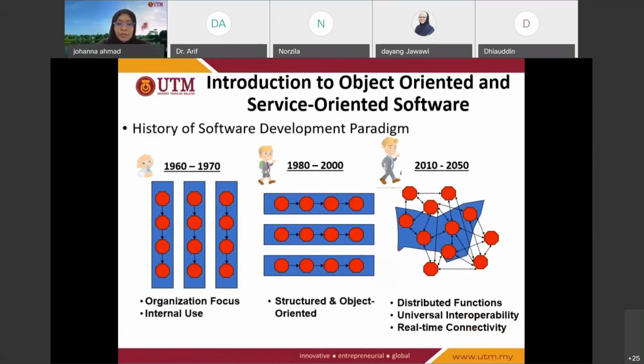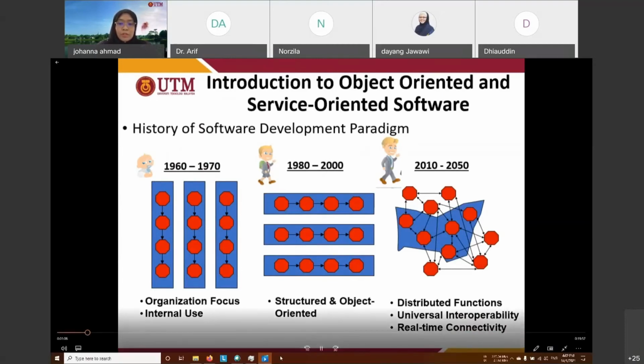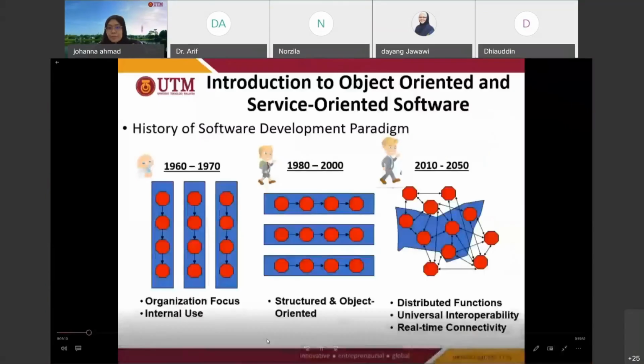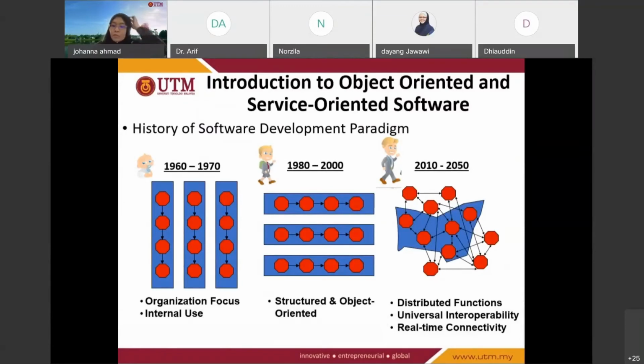So if we discuss the introduction to object-oriented and service-oriented based software, we see that from 1960 to 1970, the main focus of software development was internal organization. Onward, 1980 to 2000, it introduced the structured and object-oriented based environment, and from 2010 onward, it presents distributed functions, universal interoperability, and a real-time connectivity based environment in software development.